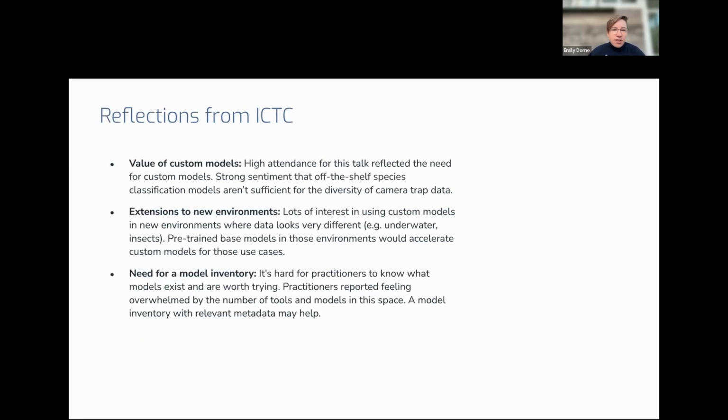And lastly, I just wanted to conclude with a couple of reflections from ICTC. This talk was really well attended, and I think that spoke to the value of custom models. There is strong sentiment that off-the-shelf species classification models just aren't sufficient for the diversity of camera trap data. I think this talk resonated with folks because they're trying to figure out how to actually create the models that are going to work for their use cases.